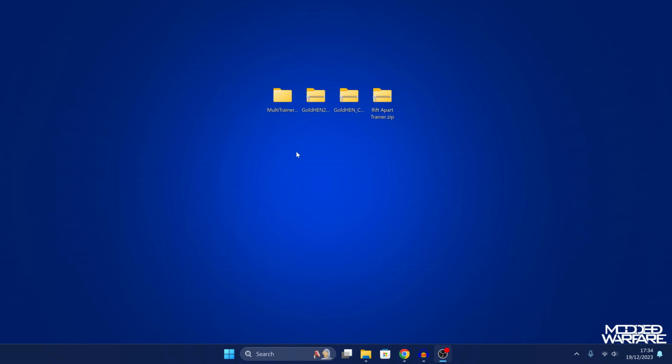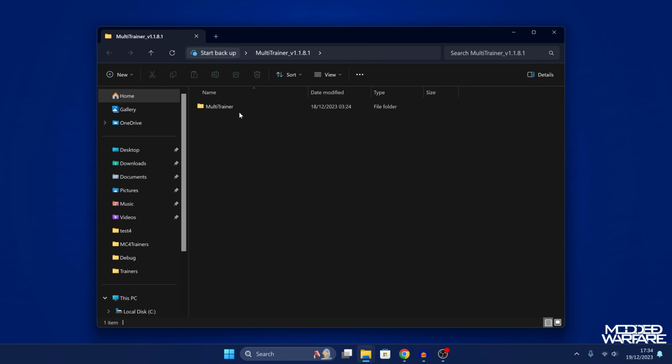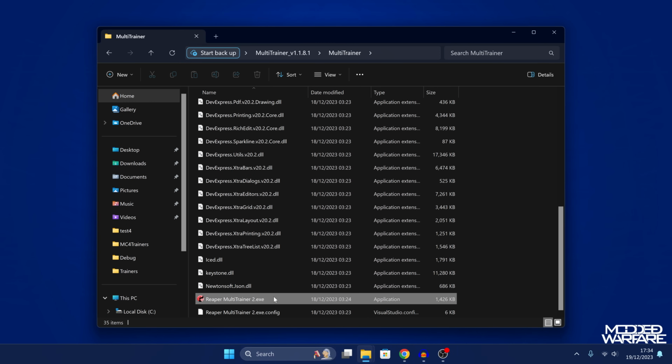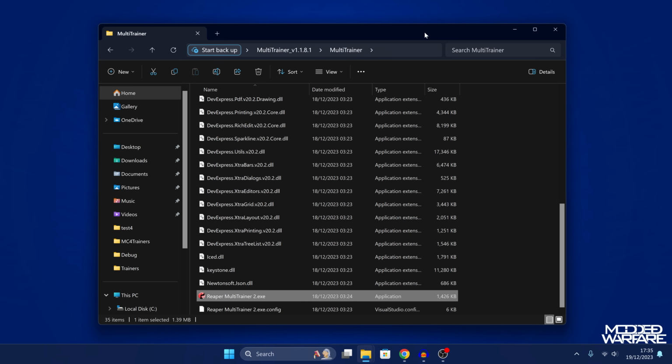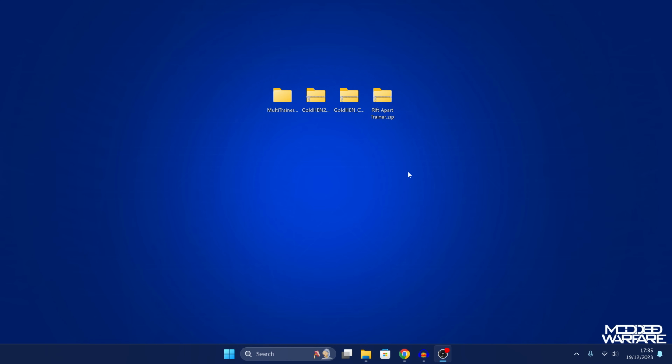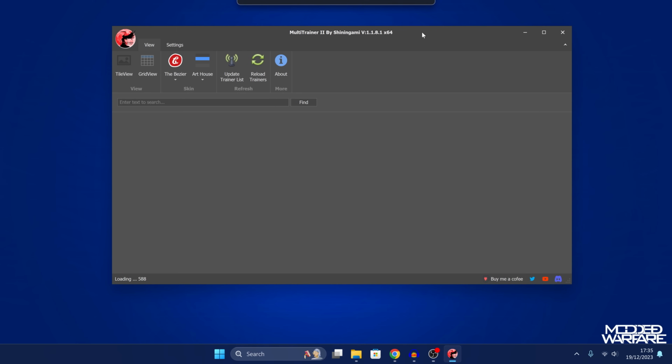From here, we can go ahead and extract the multi-trainer out to our desktop. Now, it may show up as a virus in Windows Defender. I had to add it as an exception. It's just because the source code's heavily obfuscated, which causes false positive detections in antiviruses. So you may have to disable your antivirus or just add an exception for the program to get it to work and to stop your antivirus deleting it, which is kind of unfortunate because Windows Defender is obviously what most people use.